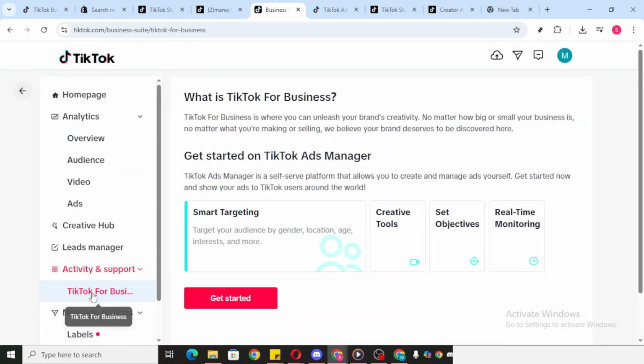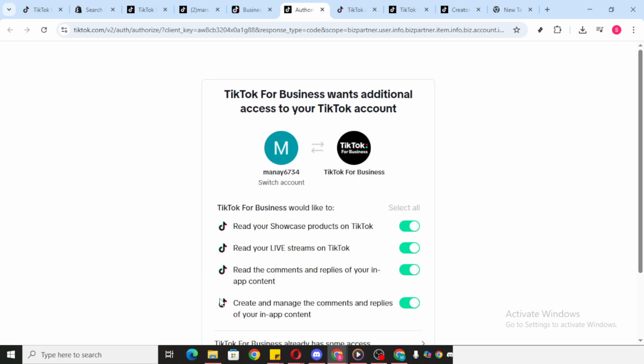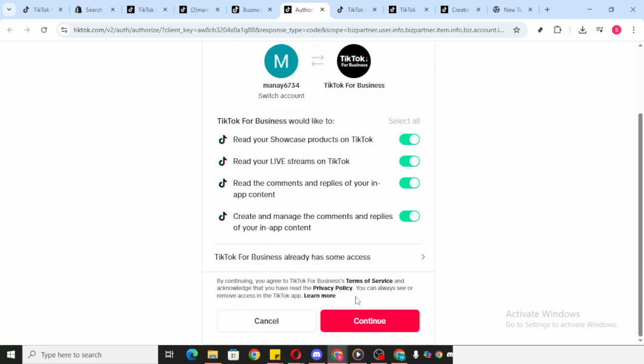You might see a brief overview of features or terms. Read through the highlights so you know what's changing on your account, such as access to performance insights. Then tap Continue to confirm. This tells TikTok to convert and connect your current profile to the business experience.